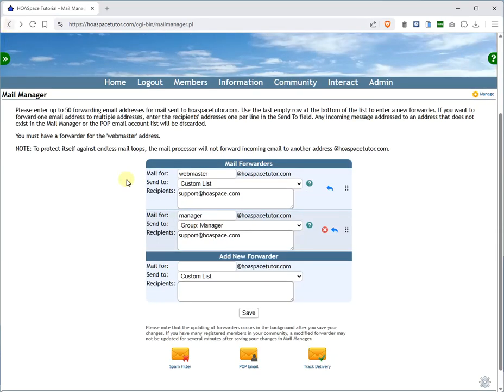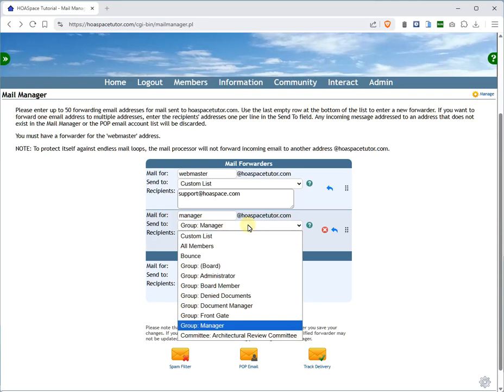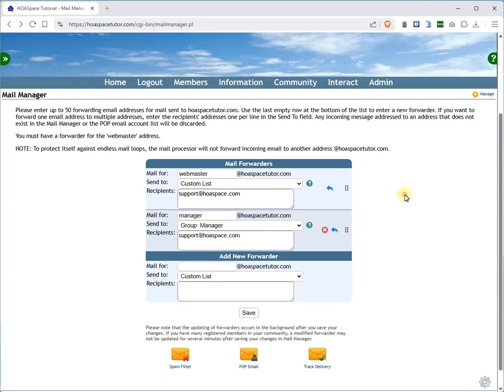If I go back, this is another usage for having groups strictly for the effect of grouping. There's no change in privileges here or anything. It's just a way of saying, just like sending an email to a group, you can set up a mail forwarder that just goes to that group. So those are all the usages for the Group Manager.